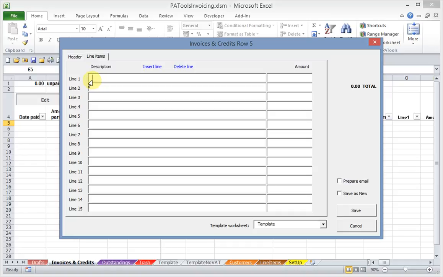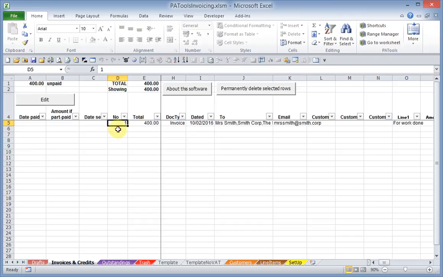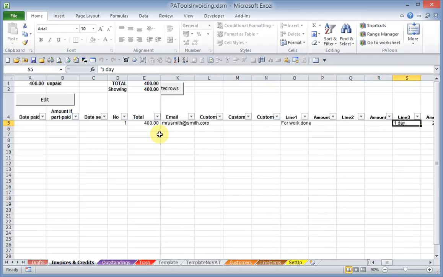Now in here, having completed the header, we can now put in up to 15 different lines in the body of the invoice and an amount against any one of those. But you don't have to. So we could put in here for work done, tab down and say 1 day, tab across 250. We could click down here and say expenses, tab around, put in a flight, let's say for 150, and we can save that. And we have now created invoice number 1, total of 400, invoice with the date, who it's to, all the header information, and then over here we can see the information that we've just put in.